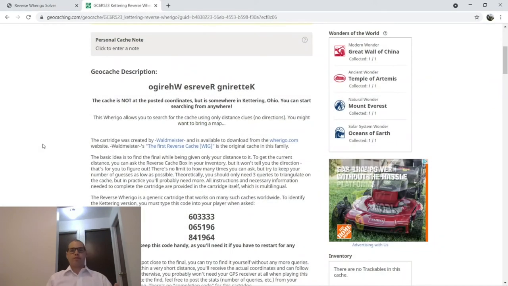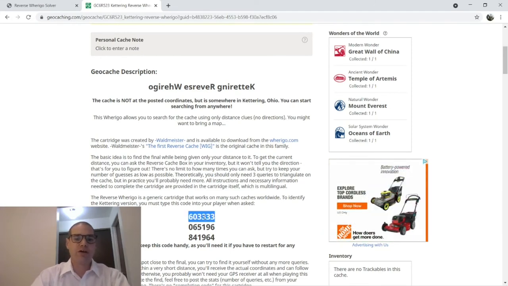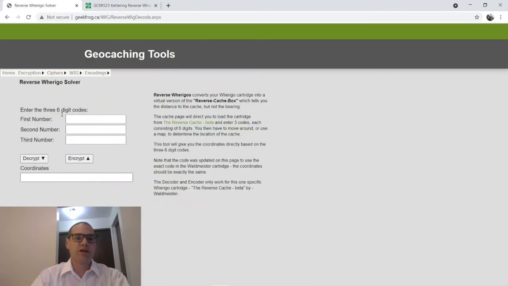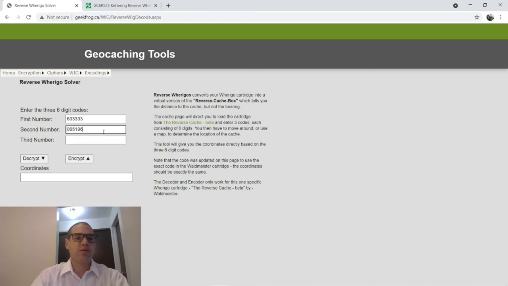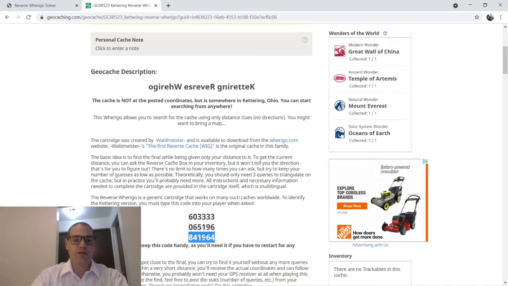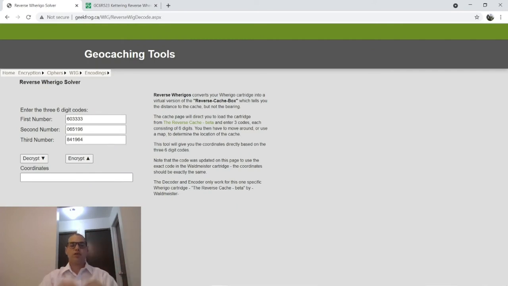Okay, now that you have the reverse Wherigo page up and ready to go, we're going to walk you through this step by step. We're gonna take the first number here, highlight it, click copy. We're gonna click over to here, hit paste, and it pastes it right into there. Let's do the same thing, rinse, repeat. Second number, put it in the box, hit Control V on your keyboard, and it should paste it right in there. We're gonna do the same thing, copy it, go back over, hit Control V, and it should paste it right in there. Now, all you have to do is hit decrypt right here, and it will spit out the exact location of the coordinates for this reverse Wherigo, and I will walk you through the final step.